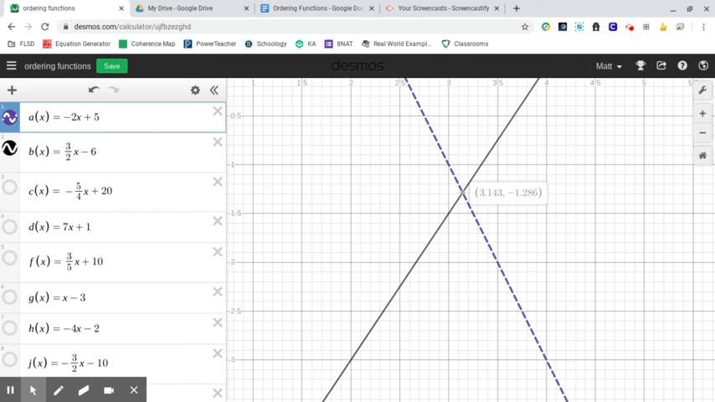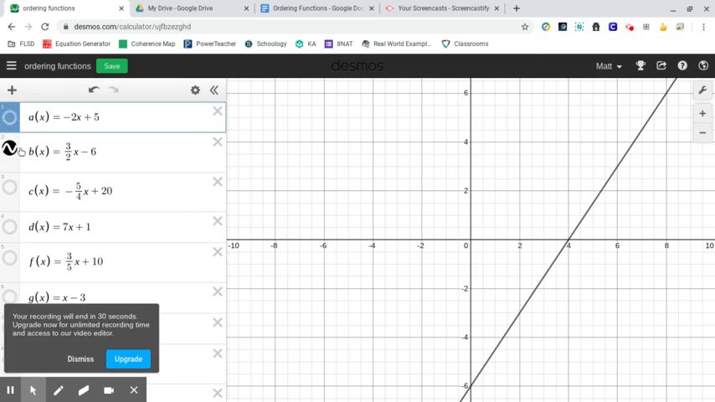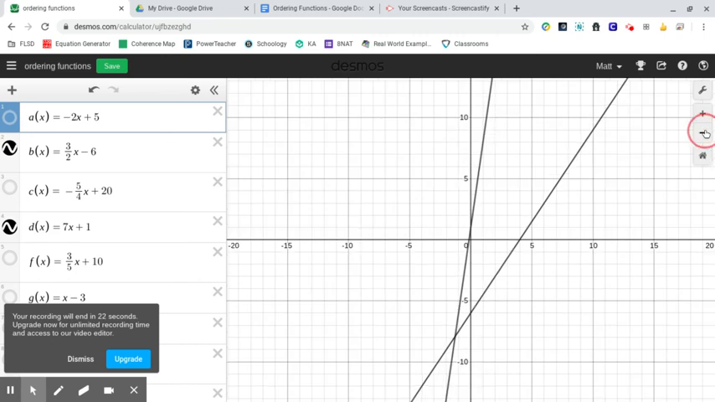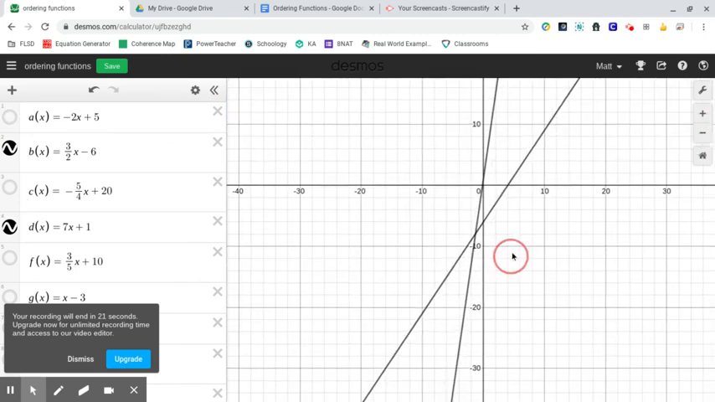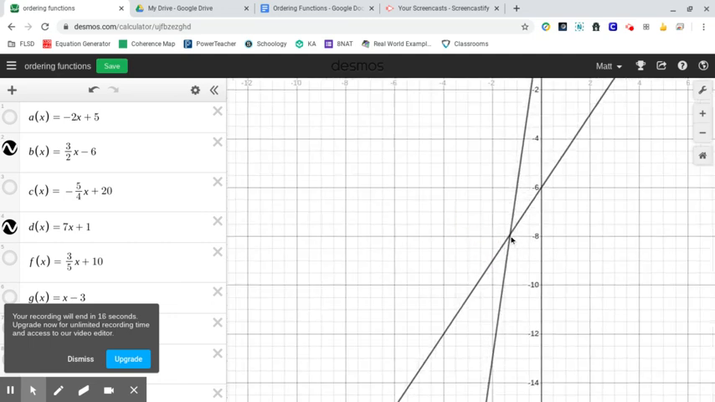All right, if we wanted to look at the intersection of, let's say, function B and function D, we've got to zoom back out, find where it is, click on the point, and we can see the coordinates of the intersection point. All right, there you go.